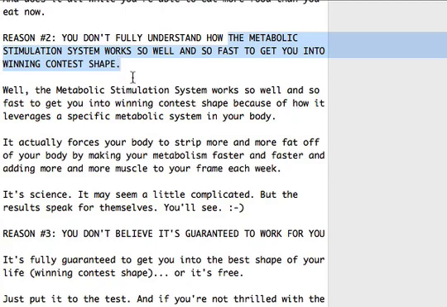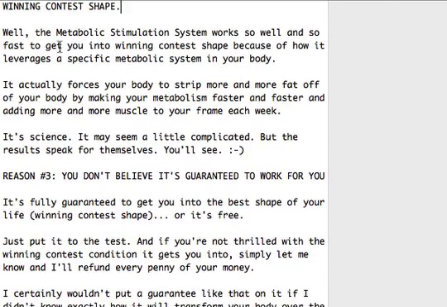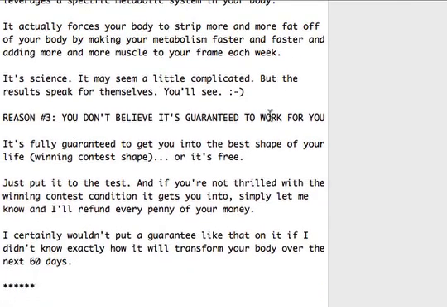That's what they have to process. They have to process this in order to fully digest my response. I say, well, the metabolic stimulation system works so well and so fast to get you into contest shape because, another presuppositional statement, because of how it leverages a specific metabolic system in your body. It actually forces your body to strip more and more fat off by making your metabolism faster and faster and adding more and more muscle to your frame each week. It's science. It may seem a little bit complicated, but the results speak for themselves. You'll see, assuming that they're going to buy.